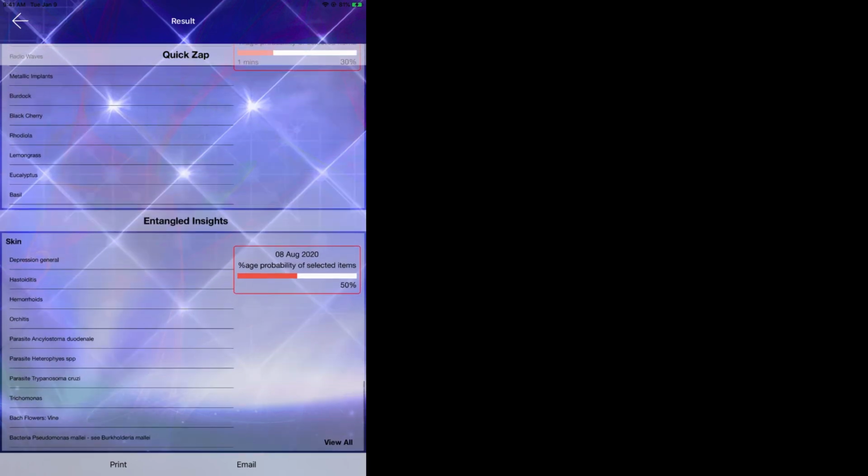You need to allow the balancing tone to actually complete and show a percent rectification. As long as that happens, then this will show in the results page. So now you can either print this entire page, or you can email it.